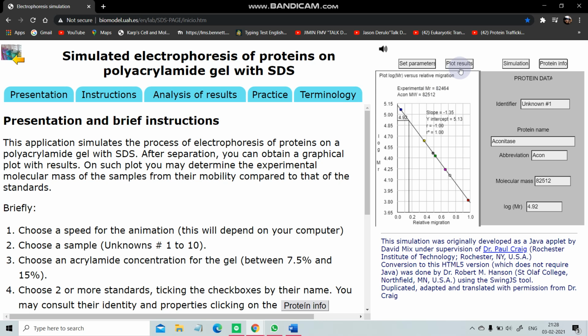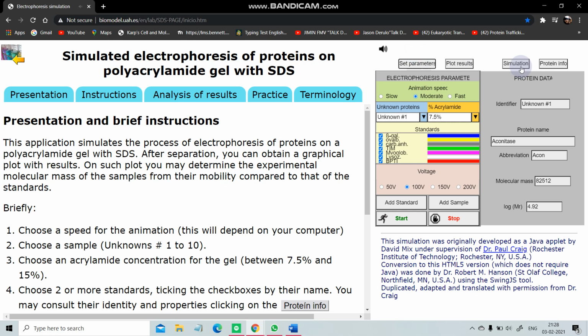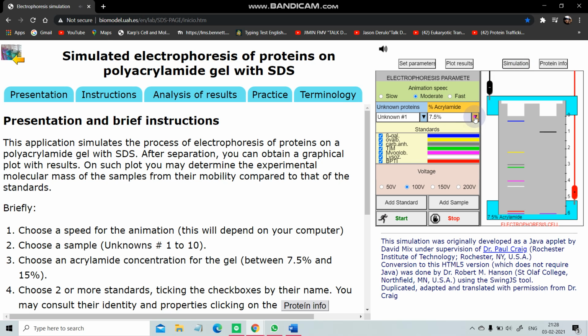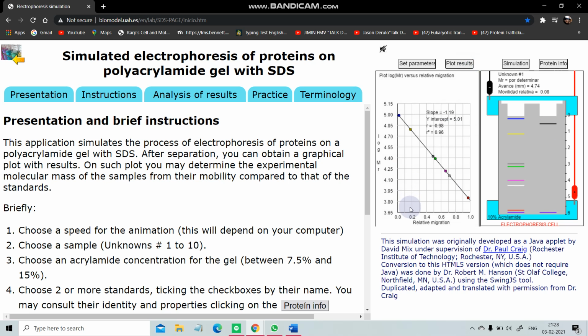All right, now we will check for others as well. So I'm going to go to set parameters once again, and then simulation. After doing this, I will go to 10%, and then I'll do add standard, add sample, and then I'll click on start. After doing so, when my band reaches the end limit, I'll stop it right there, and then I'll click on this black band. After doing so, we will plot the result.